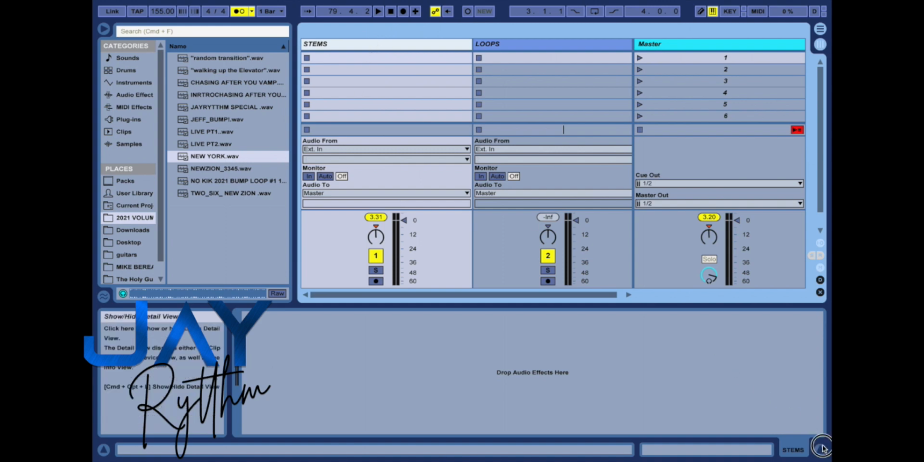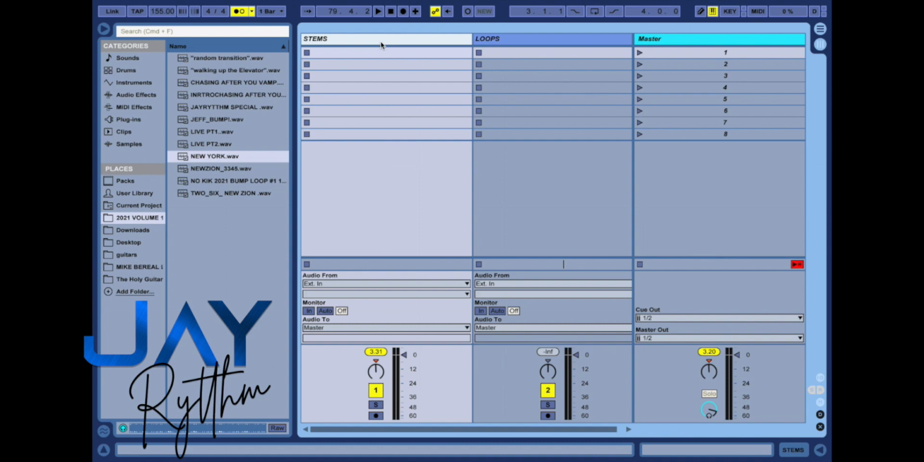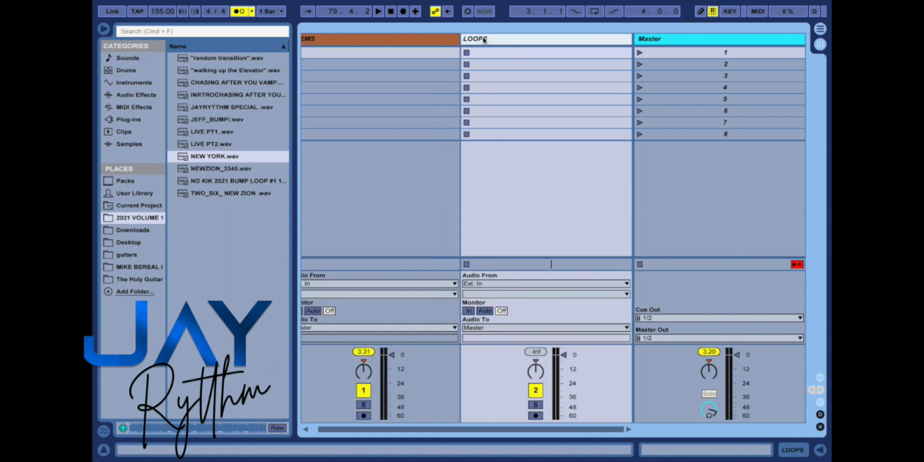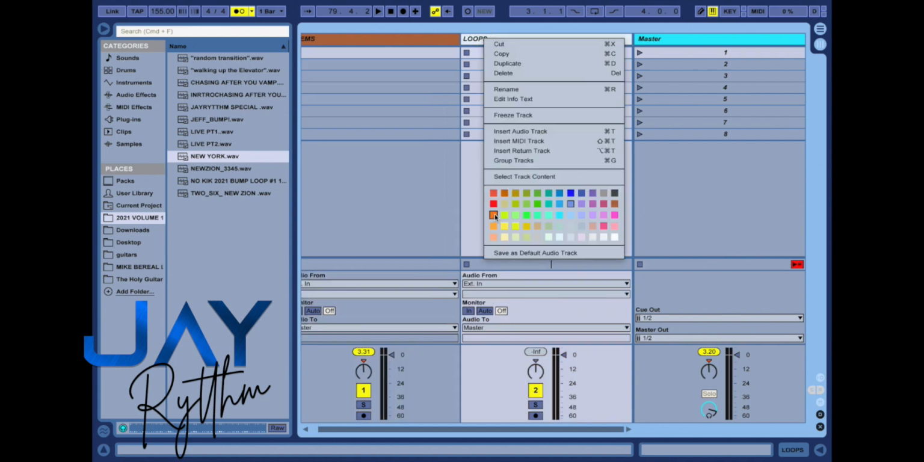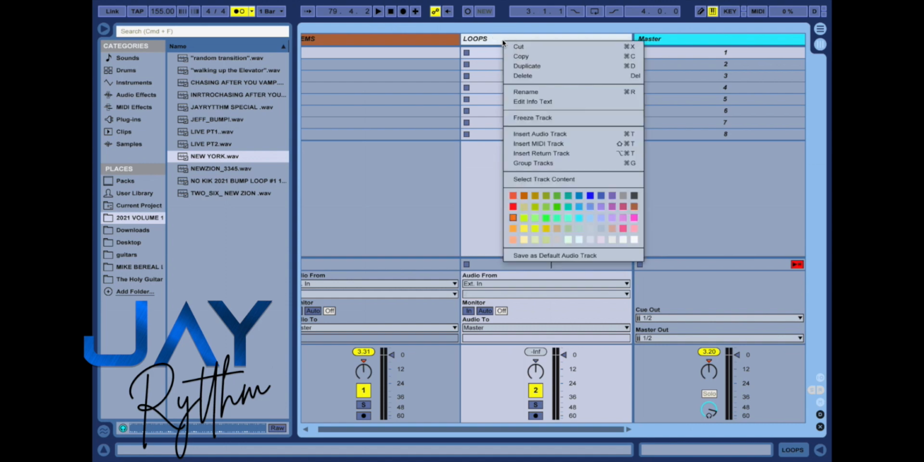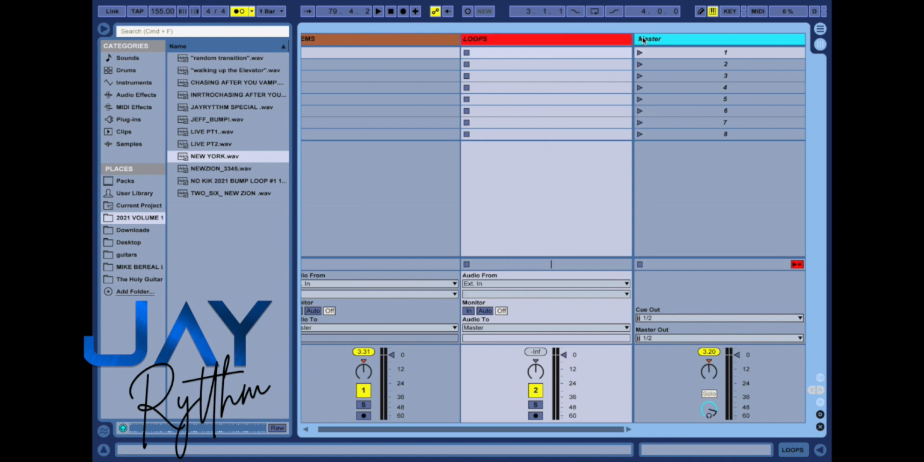All right, so now I got my stem section, and I got my loop section. So I'm pretty much just changing the color. To change the color, you go to where it's at, you hold control and you click. So hold control and click. And once you do that, you can change the color of that.